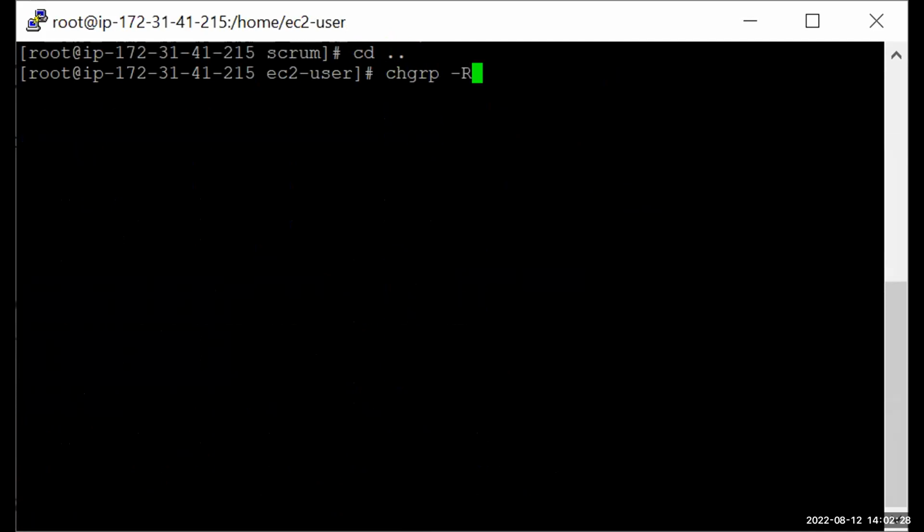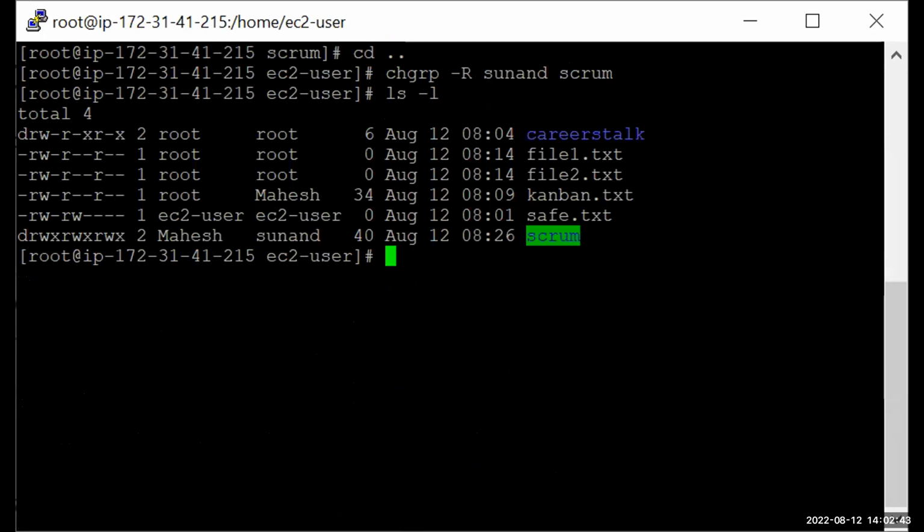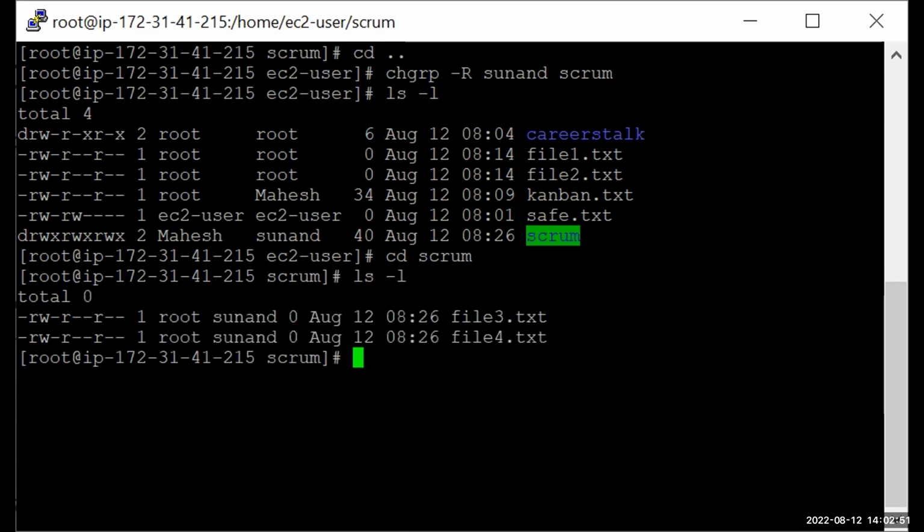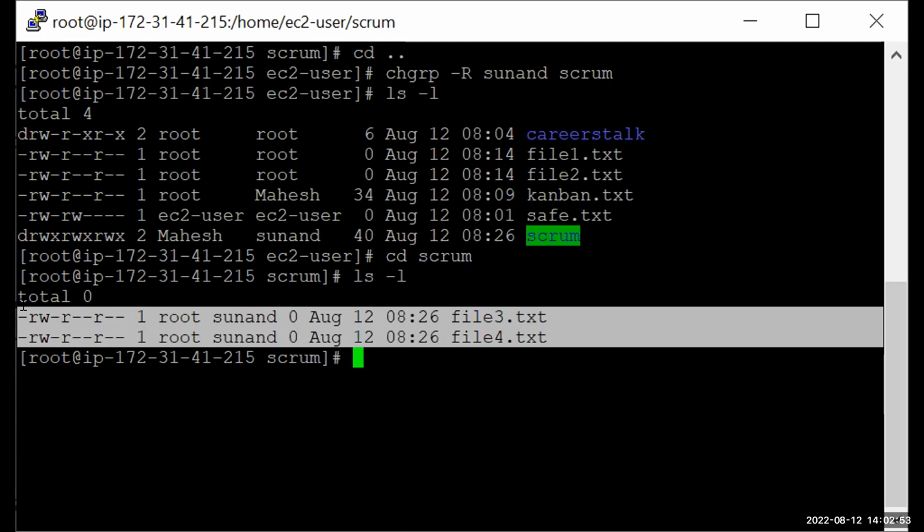So I'll do chgrp, then dash R. The group name is, I think, Sunand. And it was for Scrum. Now if I do ls dash l, first let me see. Okay, for Scrum it's Sunand. Let me go inside the Scrum folder and do ls dash l. Yeah. Even I learned one thing today: if you want to change the group recursively for anything inside a directory, this is how you can do it.